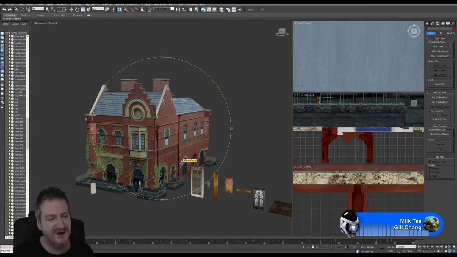I'll be on again tomorrow at 5 PM. We can continue doing some of the texturing work on this piece of geometry there.